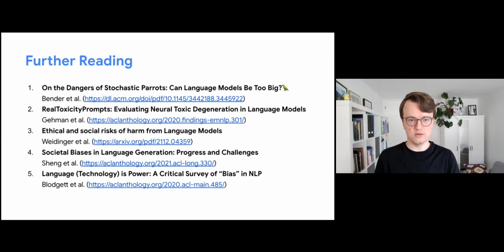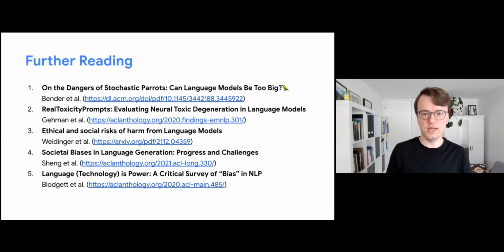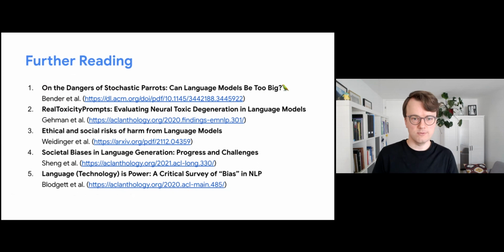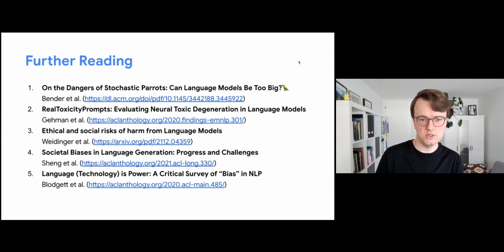If you're interested, here are a few papers related to bias or ethical issues around NLG methods and NLP in more general, and two of these we're going to discuss in the seminar session.